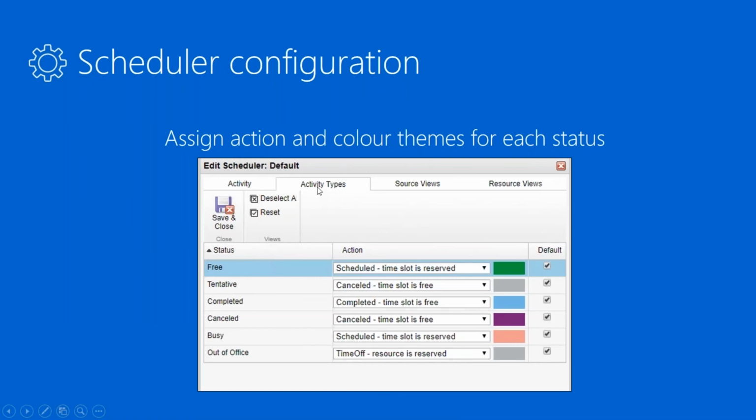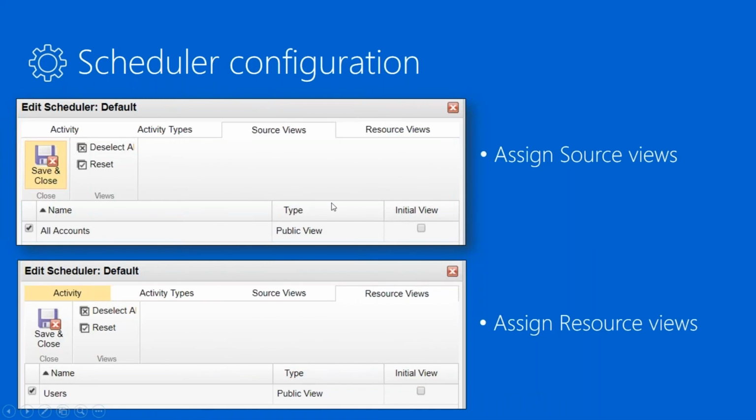The next step in the configuration in Woodford is assigning the behavior of the appointment statuses. Okay, so basically for each status of your appointment or any entity you choose, you need to set up how it's going to behave on the scheduling board, and you can also assign a color theme to it. Okay, so for each status you can have a different color, so it's easier to navigate on the scheduling board.